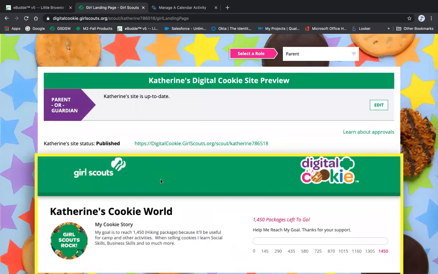For the older girls, they will click the same kind of button, only it will send an email to the parent saying that their site is ready to be approved. You will then get to review it before accepting it or making any additional changes as needed.